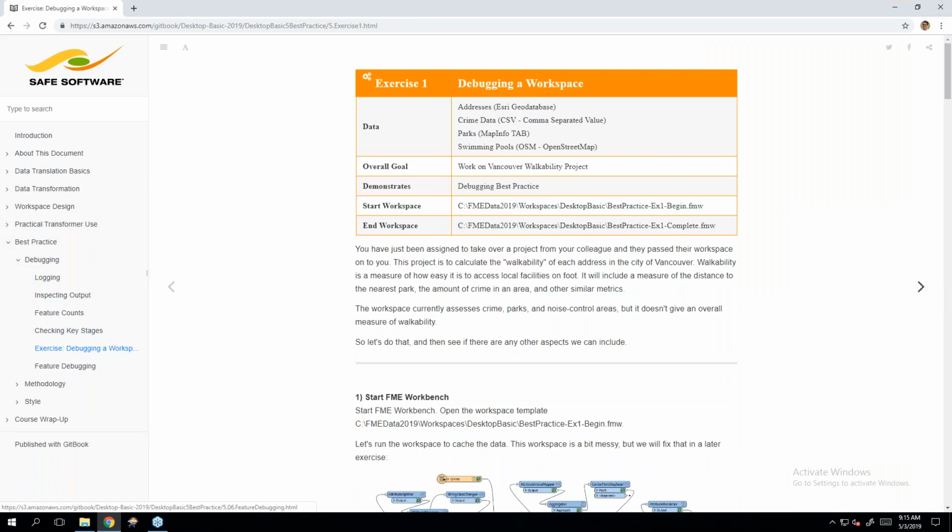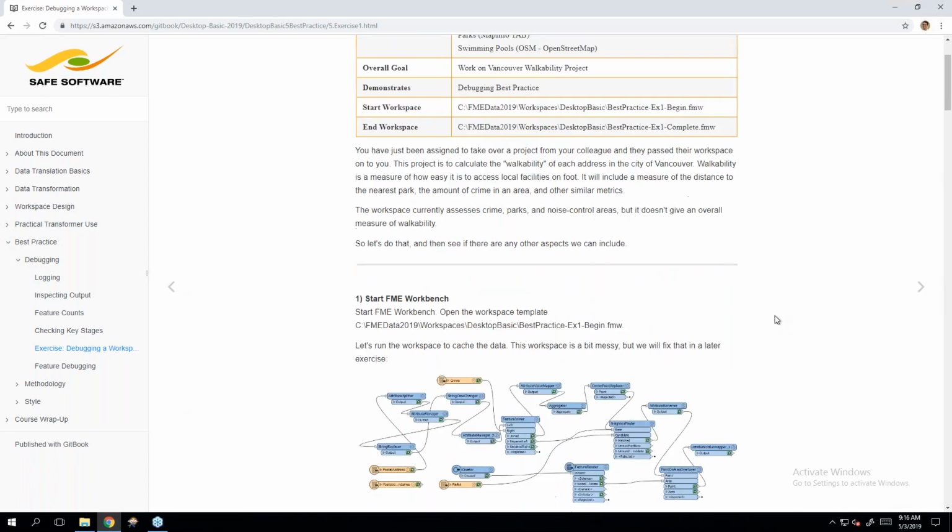And we're going to basically do some of that with a not super well designed workspace. For part of this exercise, we're going to try to improve it and do some debugging to find out what might be going wrong. And that will be the overall theme of these exercises for today, to work with this workspace that calculates the walkability of each address in the city of Vancouver. And we're just going to help debug and clean up and apply best practices for style, particularly to this workspace to improve it.